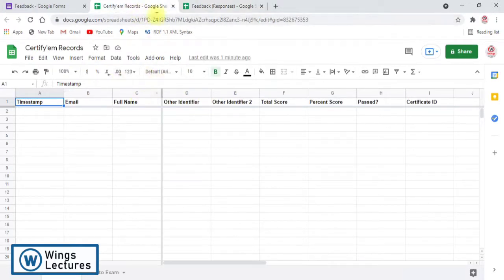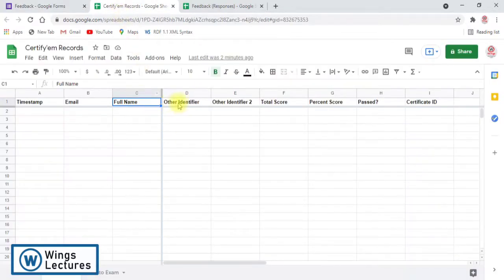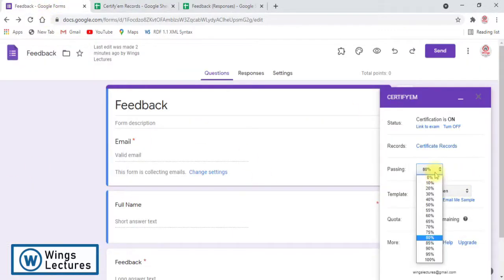But in the Certify M record, the things have changed, because the third option is always going to collect the name of the user. So when you're creating the form, your second question should be full name. If you are not going to use full name as the second question, you have to make sure of the keywords, other identifiers, and so on. Okay, let's check. The next thing is passing, so it's not necessary, you can keep any value over here.